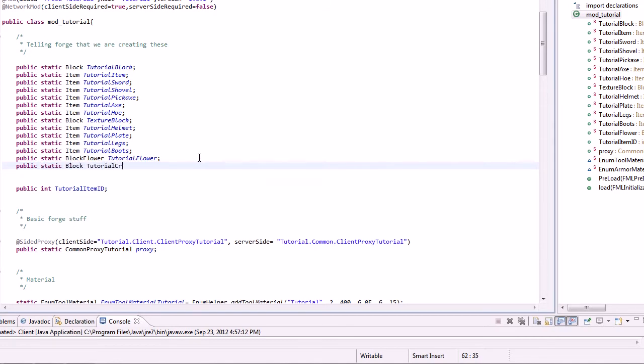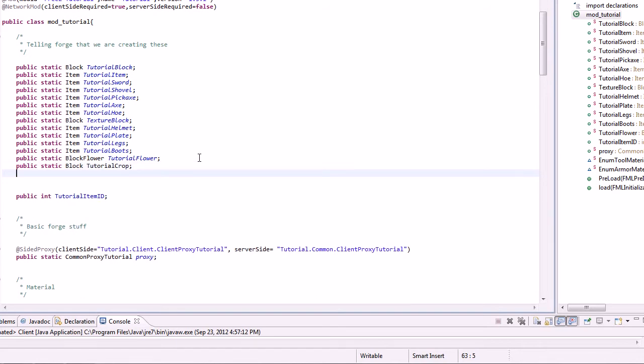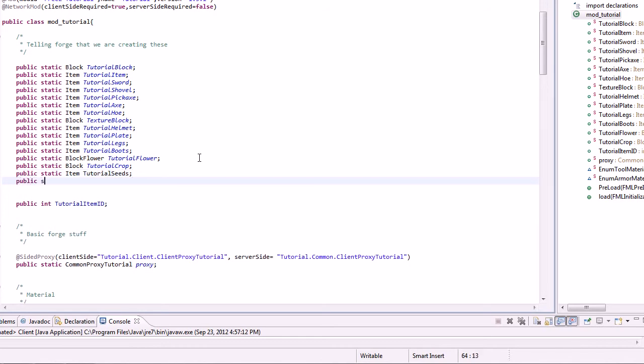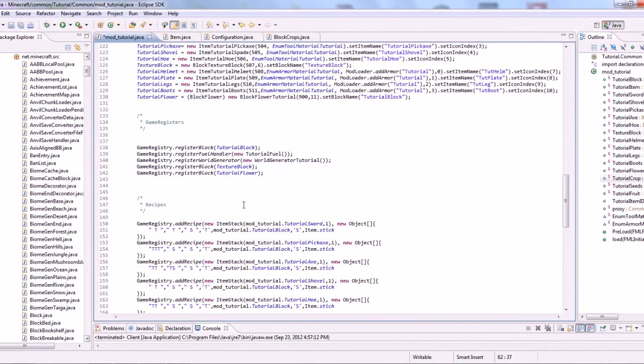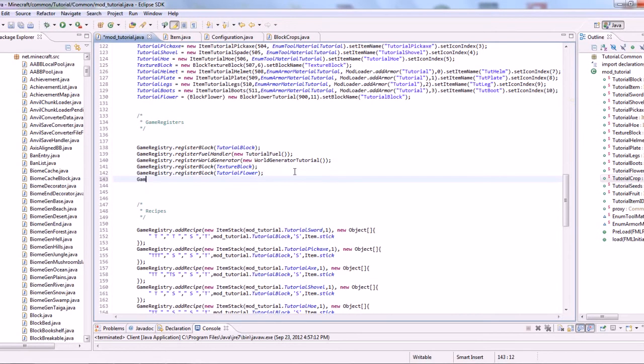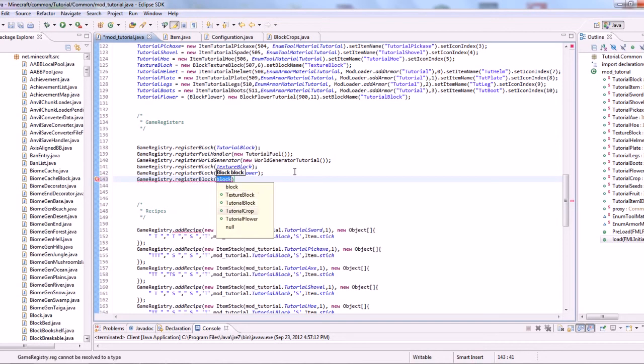So public static Block tutorialCrop. We also want public static Item tutorialSeeds, and public static Item tutorialFruit. Okay, now in order for the block crop to work we need to register it. So scroll down and GameRegistry.registerBlock(tutorialCrop).